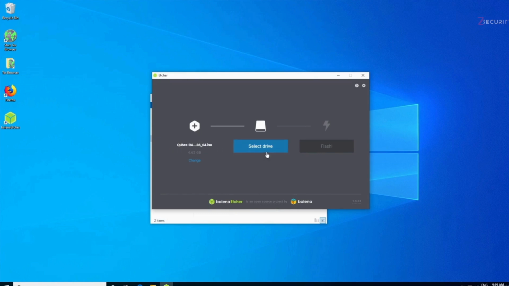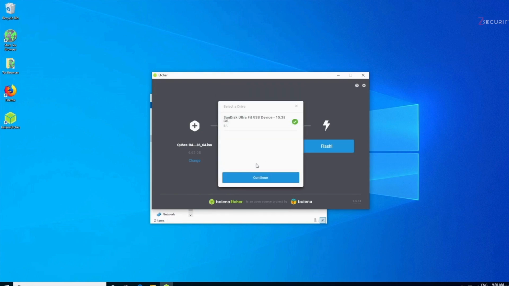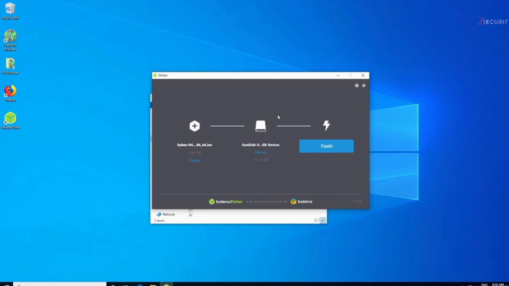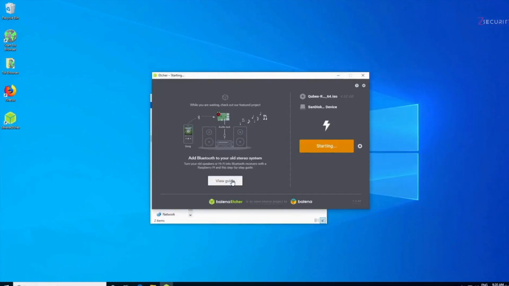The next thing is we need to select the drive that we want to flash this Qubes image to. Now, I haven't connected my USB stick yet, so I'm just going to connect it to my computer. And as you can see, it will automatically get detected by Etcher. If this wasn't the correct USB stick that you want to flash Qubes to, you can click on Change and select the USB device that you want. Keep in mind the USB stick that you're going to pick in here will be formatted. Everything stored on it will be deleted. So if you're sure this is the correct one, you can click on Flash to start the process. We're going to click on Yes to continue.